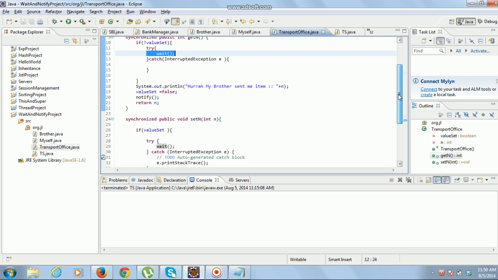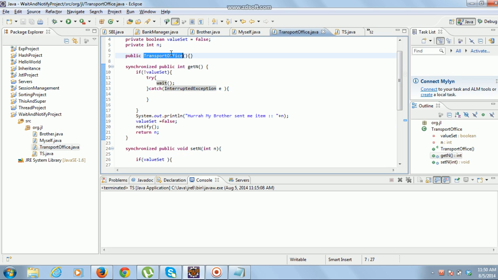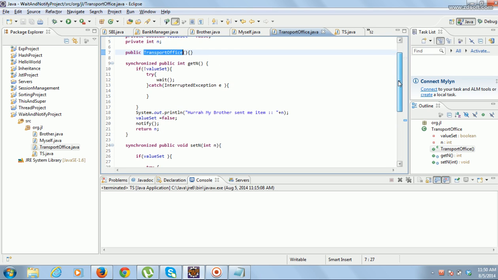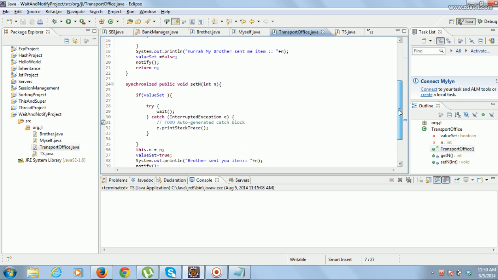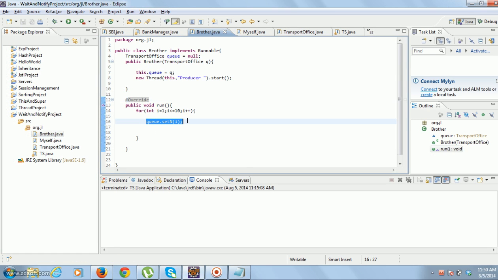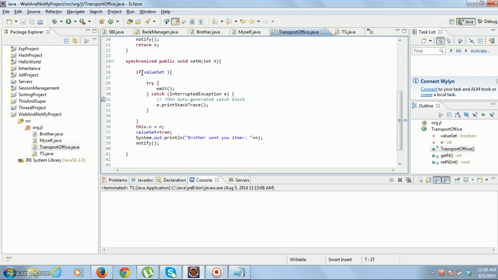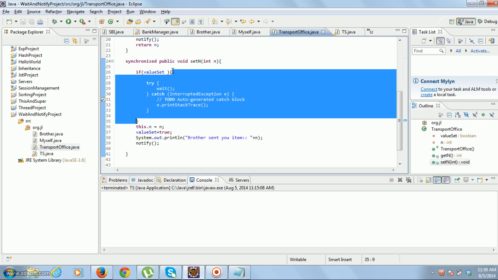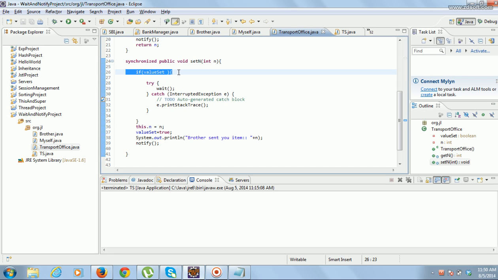Now what will happen? You are waiting on the transportation office, so some other thread should call the notify on the transportation office. Now what your brother will do? Your brother is trying to put an item, so assume he places an item, he called the set item. Now see the logic here. If value set, is the value set? No, right? So far value set is initially false, so your brother is placing an item into the transportation office, he will make the condition value set is equal to true.